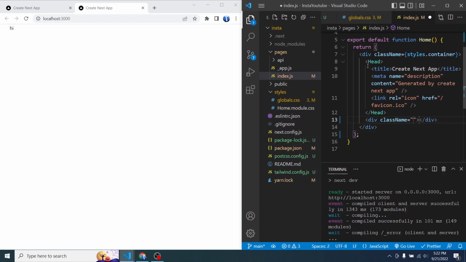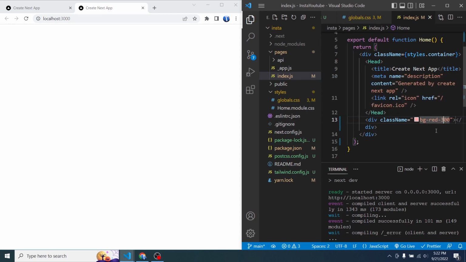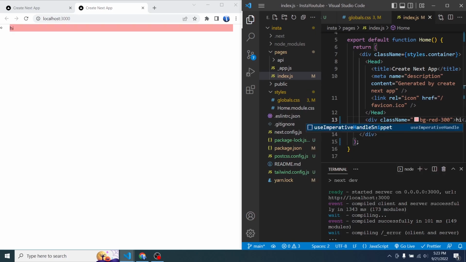I'll add a new div, and I'll say bg red 300. This means if you hover over this, you'll see the styling of the Tailwind. So as you can see, it's background color RGB, and this is basically red. Let's save, and let's add a comment as well. So I'll say hi, save, and as you can see, we have this red background coming from Tailwind.